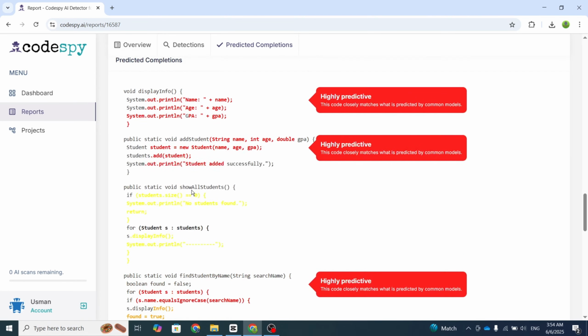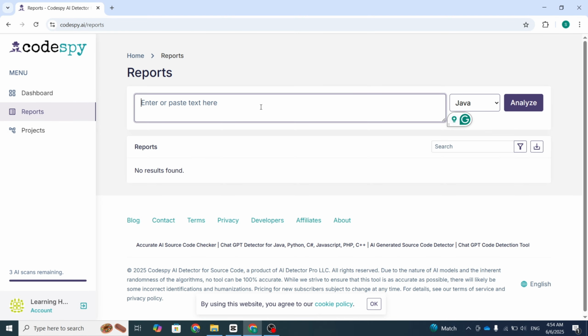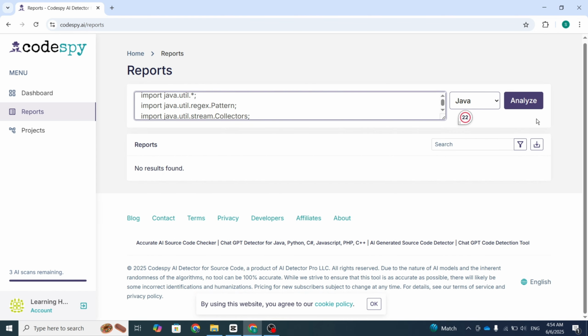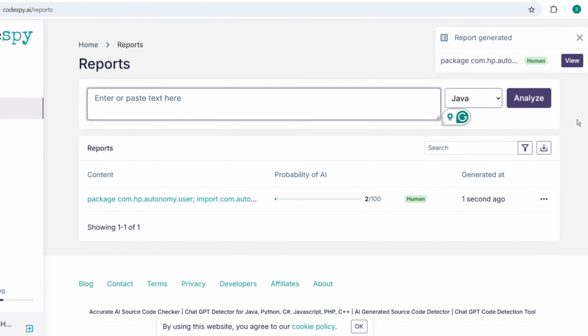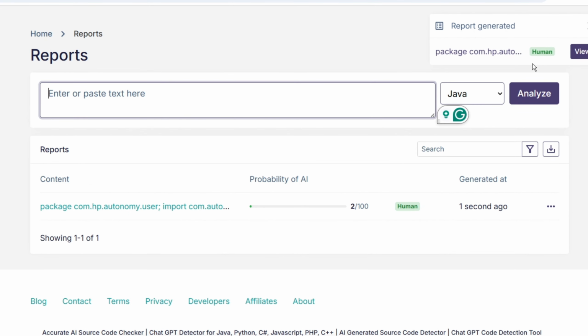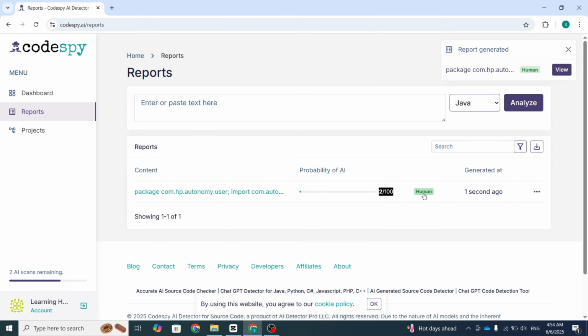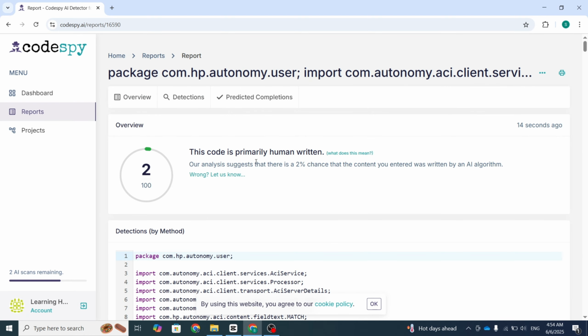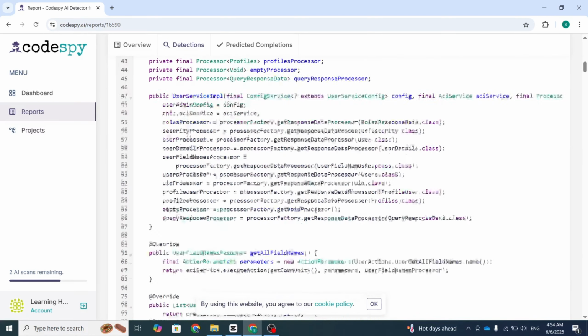Now let's check out a piece of human-written code. I'm going to paste it right here and click on Analyze. See? It shows the result, 100% human-written. That means CodeSpy can clearly detect the difference between code written by a person and code generated by AI.